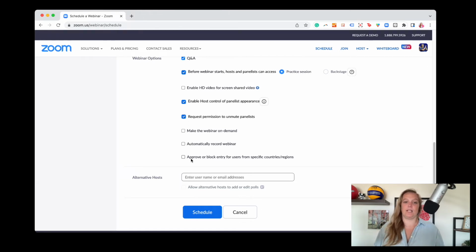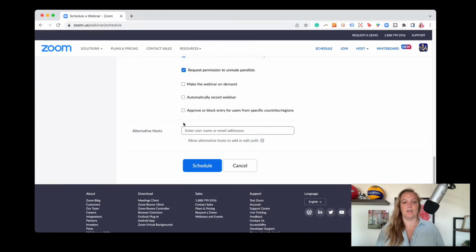And then similar to Zoom meeting, you can approve or block entry from folks from different countries or regions. And then lastly here, just like we were in Zoom meeting, you can have an alternative host. Reminder, they do have to have a Zoom account that's associated with your account. They can't just be someone who has a completely independent Zoom account. Zoom, I would love that feature. That would be great. But if you work for an organization, this is a great way to have somebody else who could then start that meeting in addition to yourself.